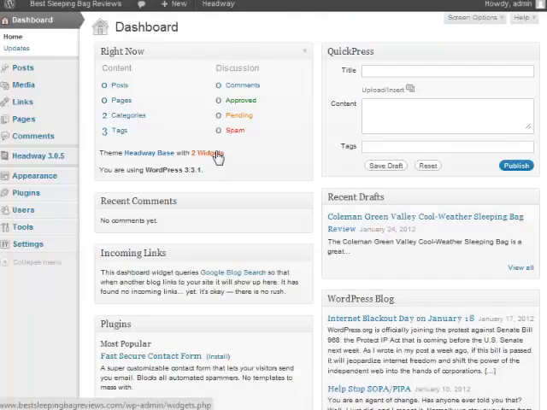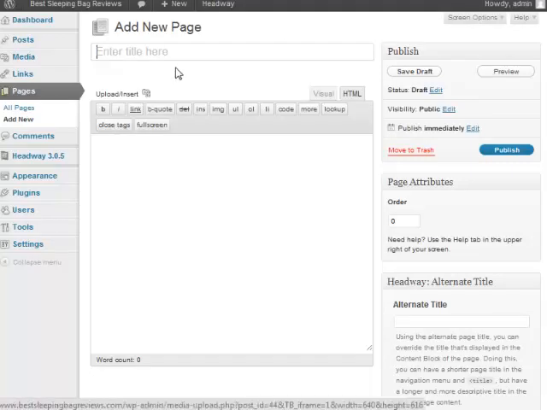What we want to do is put this content on a page. So we want to go to Pages, Add New. And again, for your title, you want that to be your keyword, because that's going to be your H1 tag.